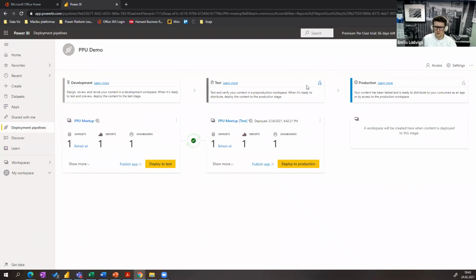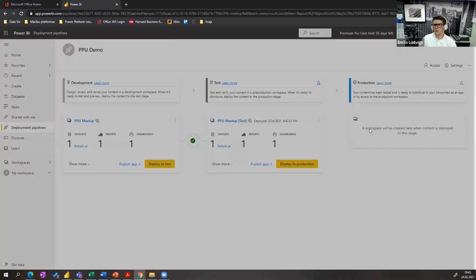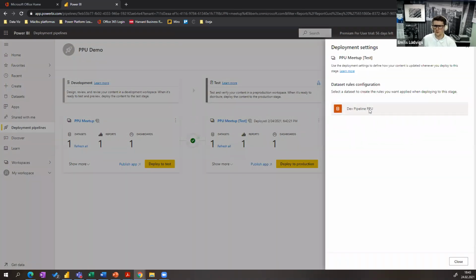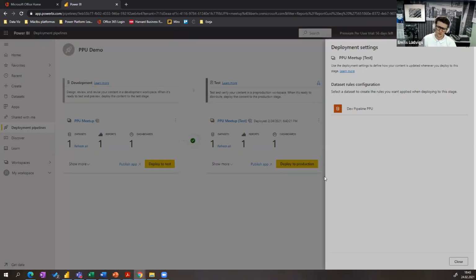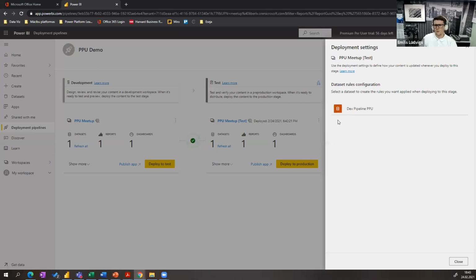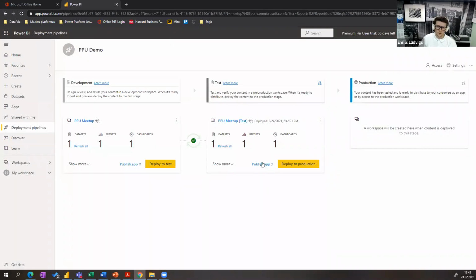You can see here this lightning, and when you press on the lightning, you can build your own rules for these data sets. For example, you could build your parameters, and if the data source storage is too big, you can say please don't use it. Let's try this option, publish to the app.